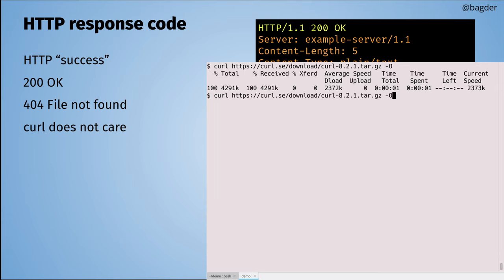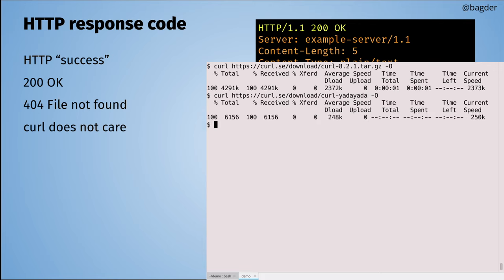But even then, yada yada, it's not likely to exist on the server, right? Because this is not actually a curl download. I just mistyped. This is a typo here in the URL. And I downloaded it. Look, it worked. Why? Because the transfer went fine, and I save this now as curl yada yada in my directory here.